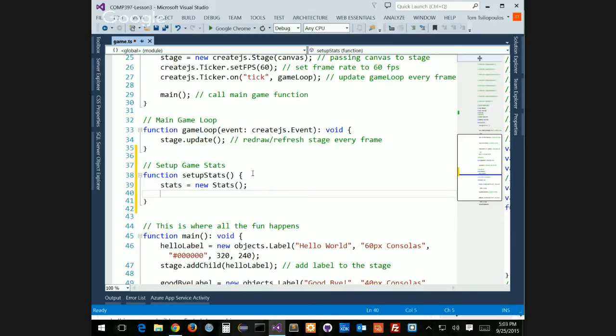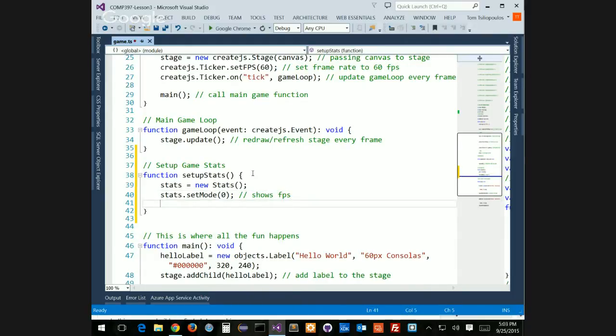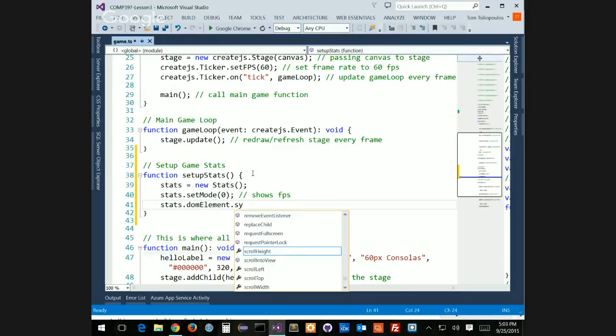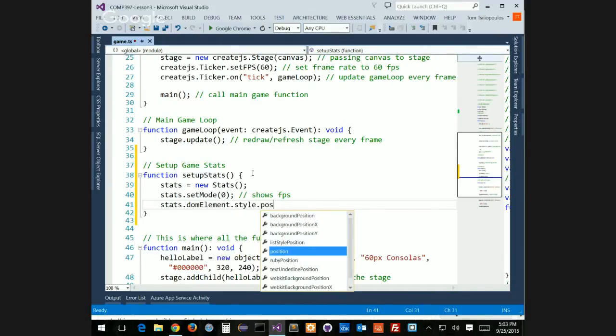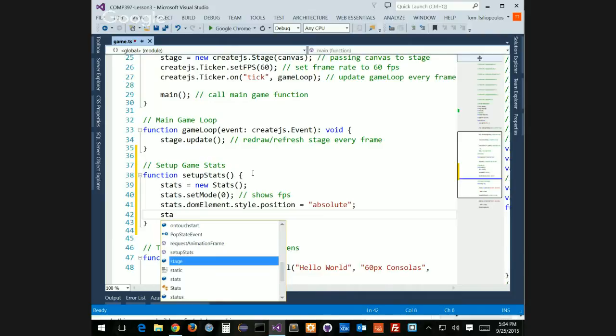We're also going to say stats.setMode(0), which actually shows our frames per second. Next is stats.domElement, because we're going to make it a DOM element style. Here's something we're going to do: style.position is equal to absolute positioning. You can do the same thing with any one of your elements here, and it's just JavaScript that we're using.